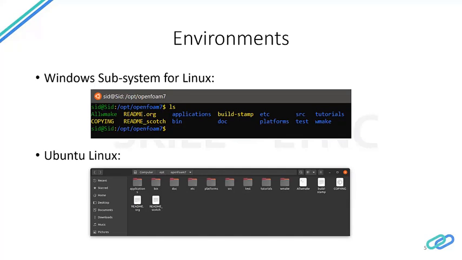This is a very simple example of the environments. In Windows, you use the Windows Subsystem for Linux, WSL, and you can see the files that are in this particular directory as a list on the terminal. In contrast to that, with Ubuntu, you get a more physical feel. You can select this with a mouse.